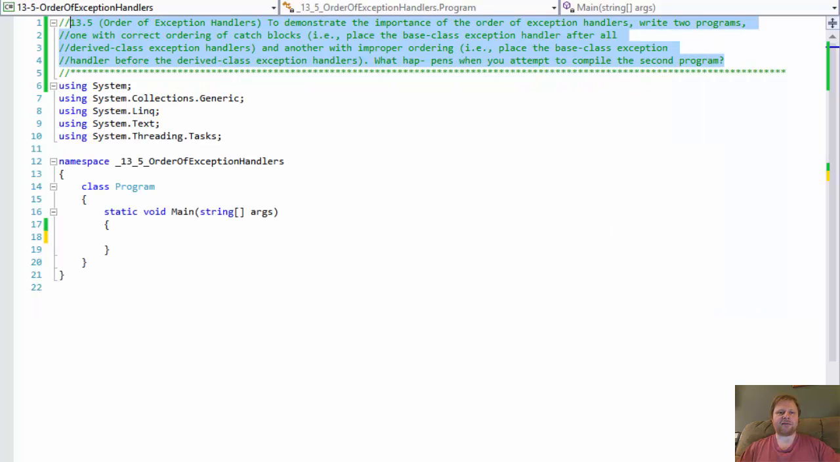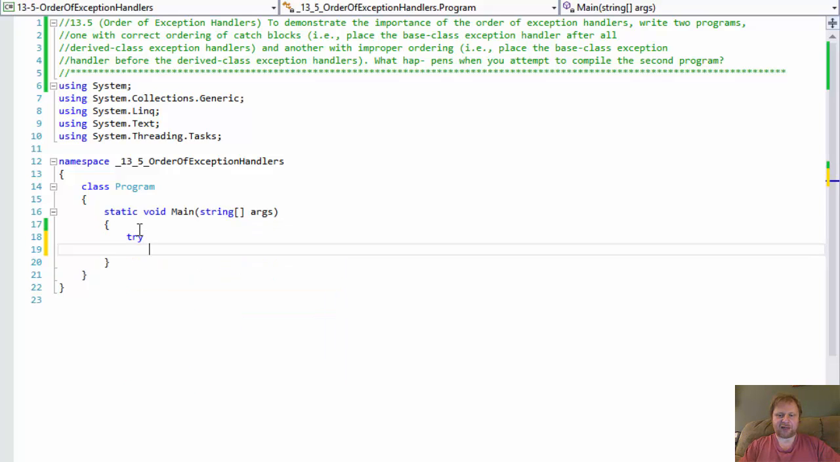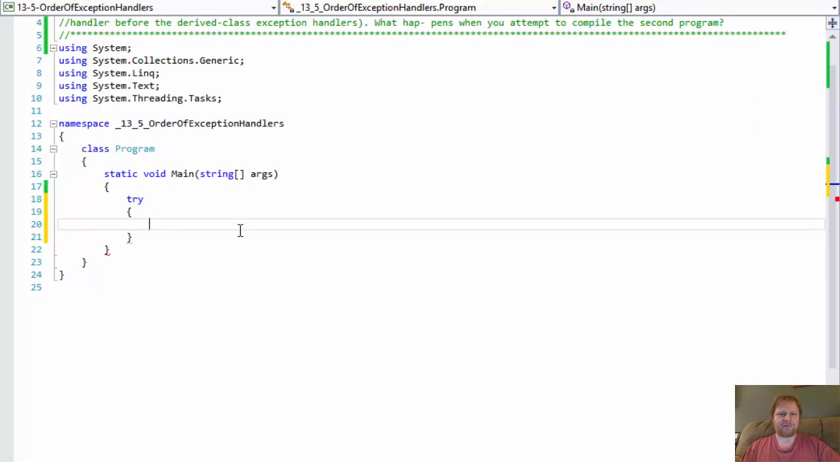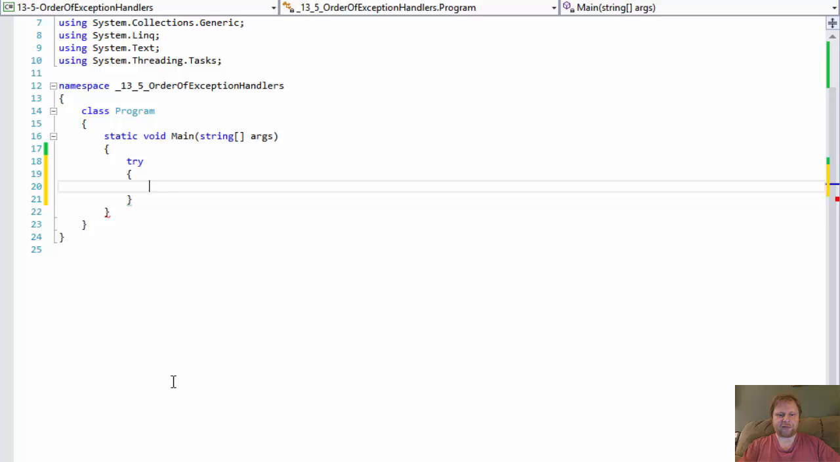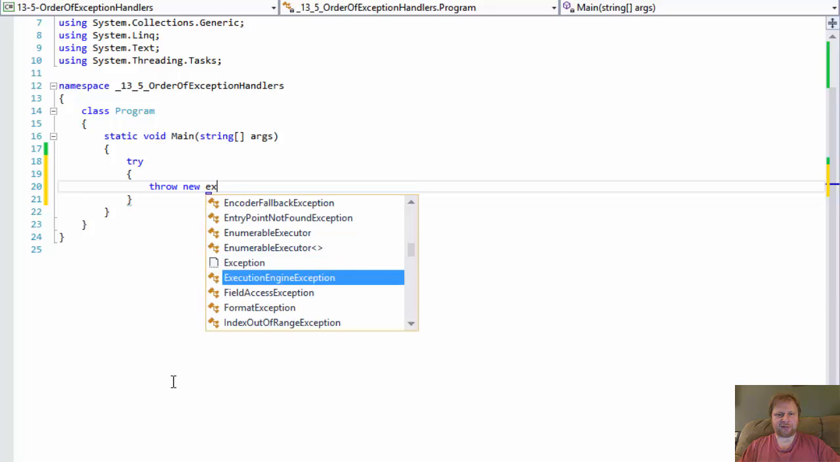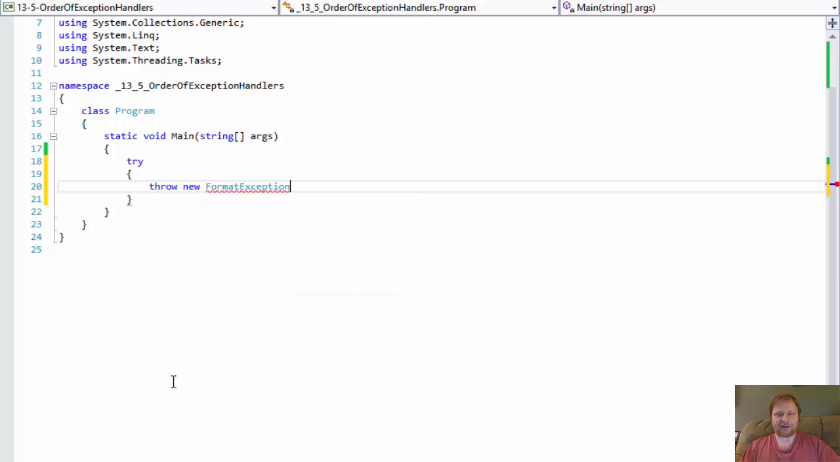All right, so let's do a quick try catch blocks right in the main method. So we will simply do, we'll throw an exception. Doesn't really matter which one. Let's just do format exception, for example. So we throw in an exception. Now we have to catch it.